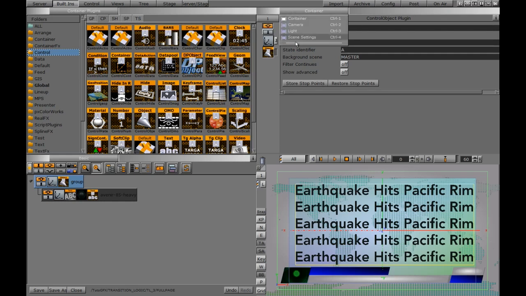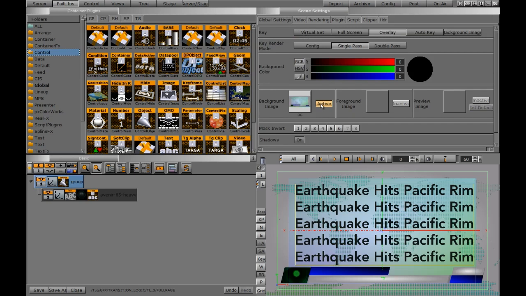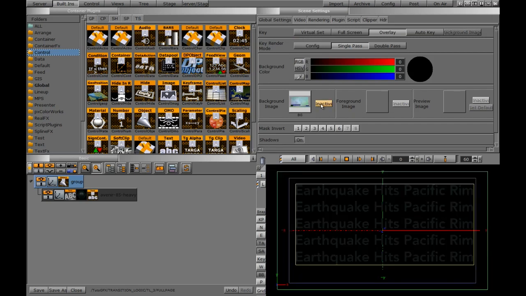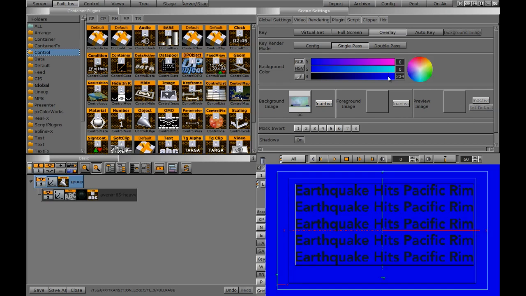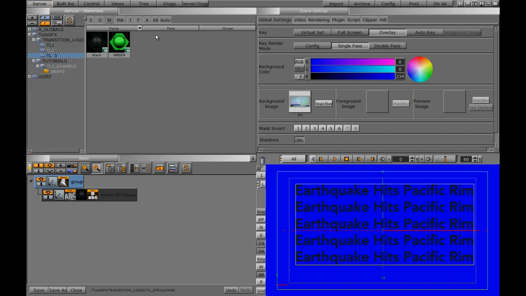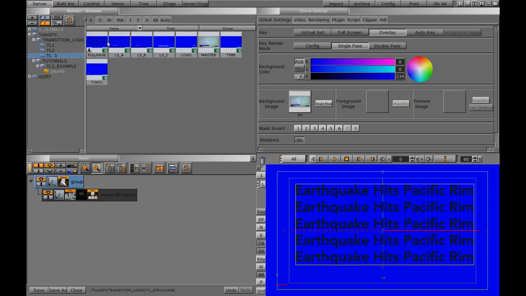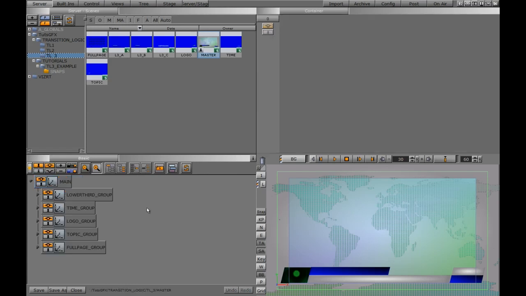So before I save this, I'm going to turn off my scene settings here in the background image, make that inactive. And if I want to change the background color, again, I can, and I'm just going to hit save. We're going to add one more element to our master scene here. So we're going to go back into our scenes, open up our master scene, and this time we're going to add an over-the-shoulder graphic. So again, I'm going to add a brand new group, and we're going to call this OTS group.